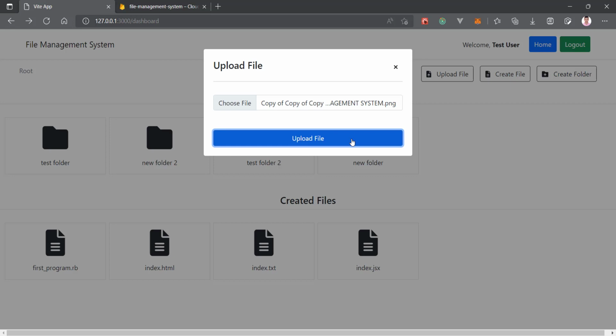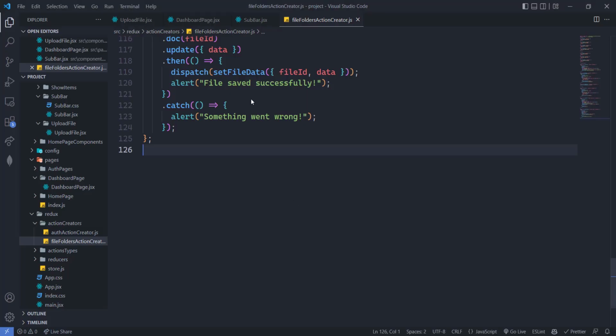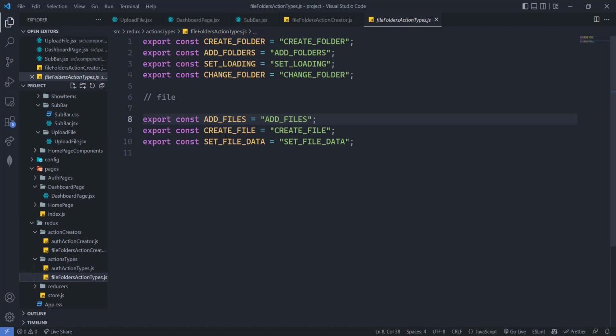So before that we have to set up the Redux and action creators for this. So let's do that first. So now let's set up the Redux. So in the Redux we just have to set up the one function here. So now let's go to the Redux. So whenever we are going to the action types here, you can see that we have the create file function.